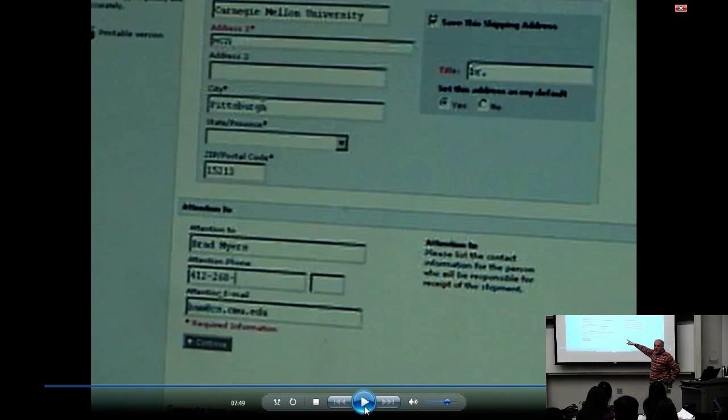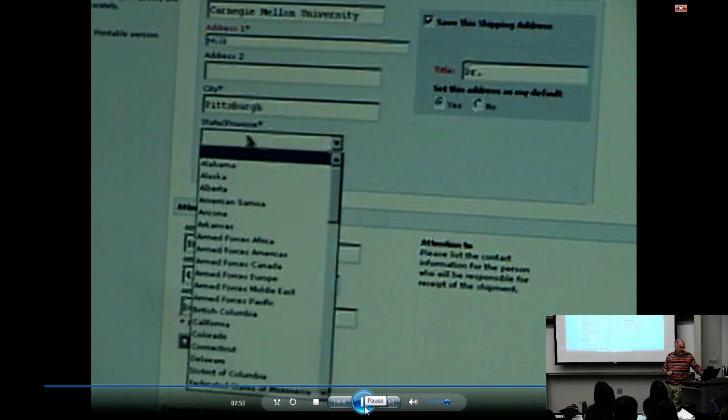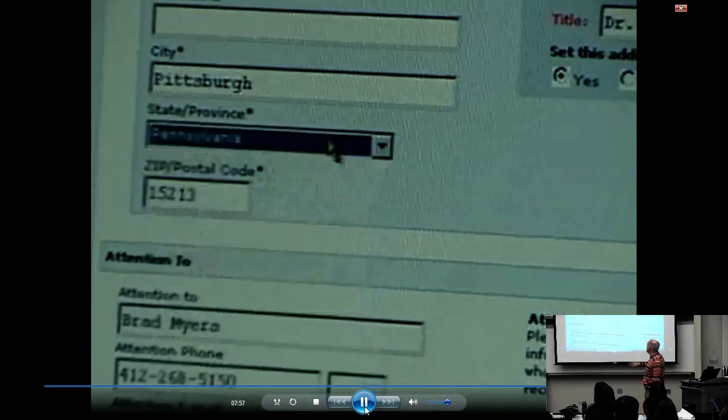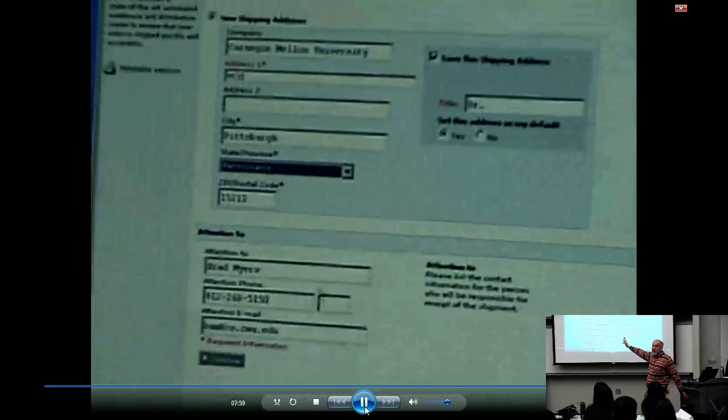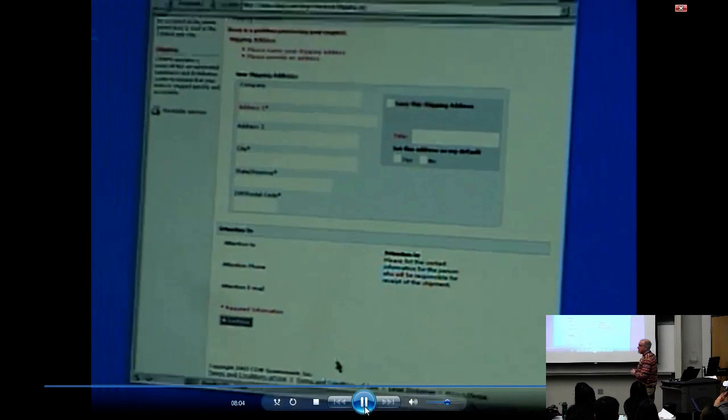Anybody see another error that's coming up in a second? They lost the state. Lost the state too, right? So I have to do all this again. There's absolutely no reason for any of these errors. It's just sloppy programming. And you'll see that a lot.